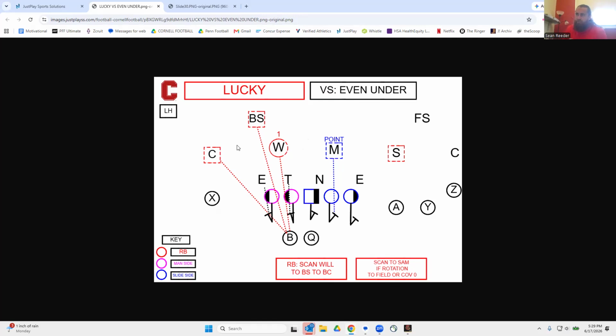So that could be the Will, the boundary safety, the boundary corner. All those guys are blitz threats in this picture. He's got to be aware of any of them blitzing. He's got to pick up all of them.